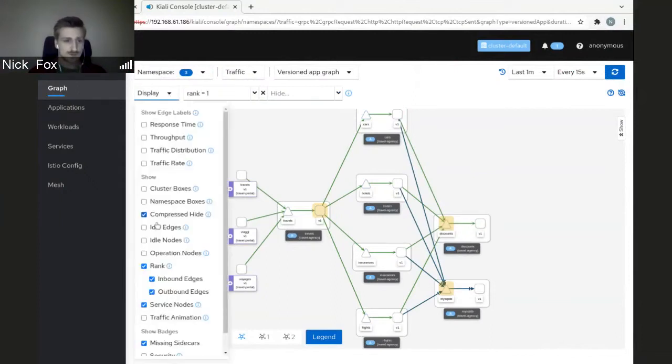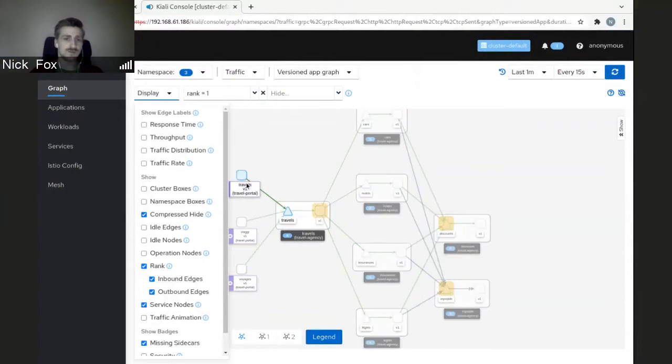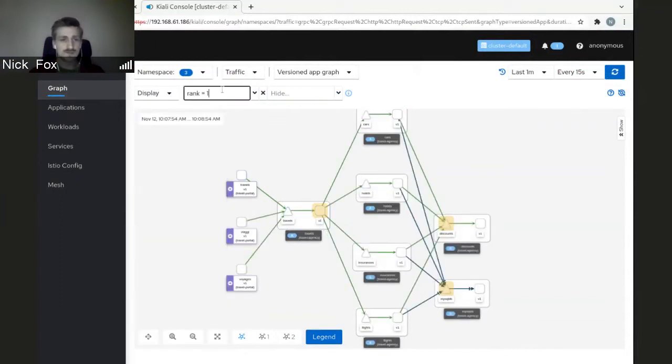So that's the crux of the ranking feature. Right now, just the find/hide part of the graph utilizes ranks. But in the future, other parts of the graph or other parts of Kiali may utilize this node ranking as well. You can also hide nodes.